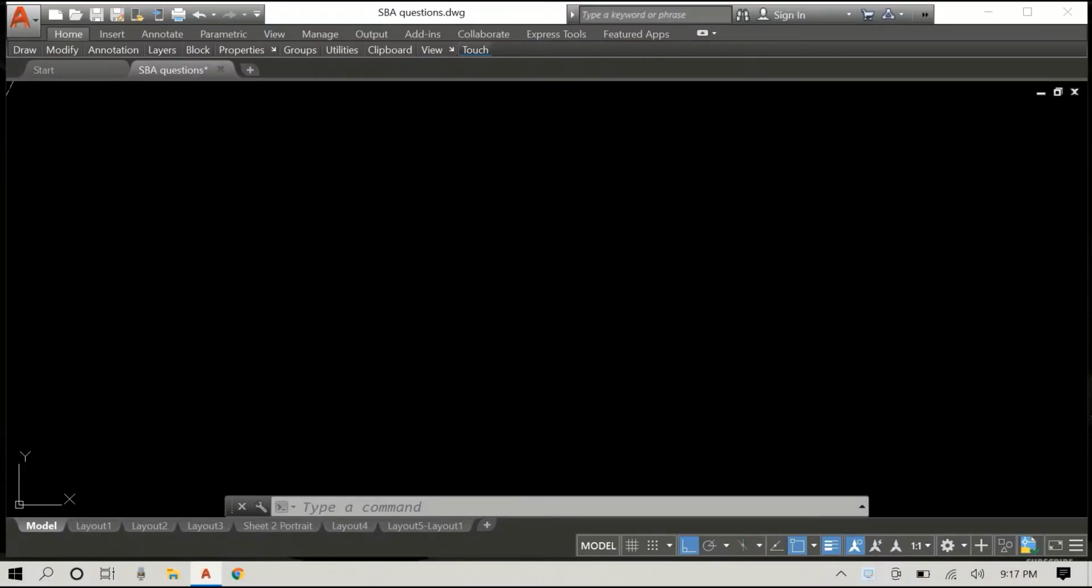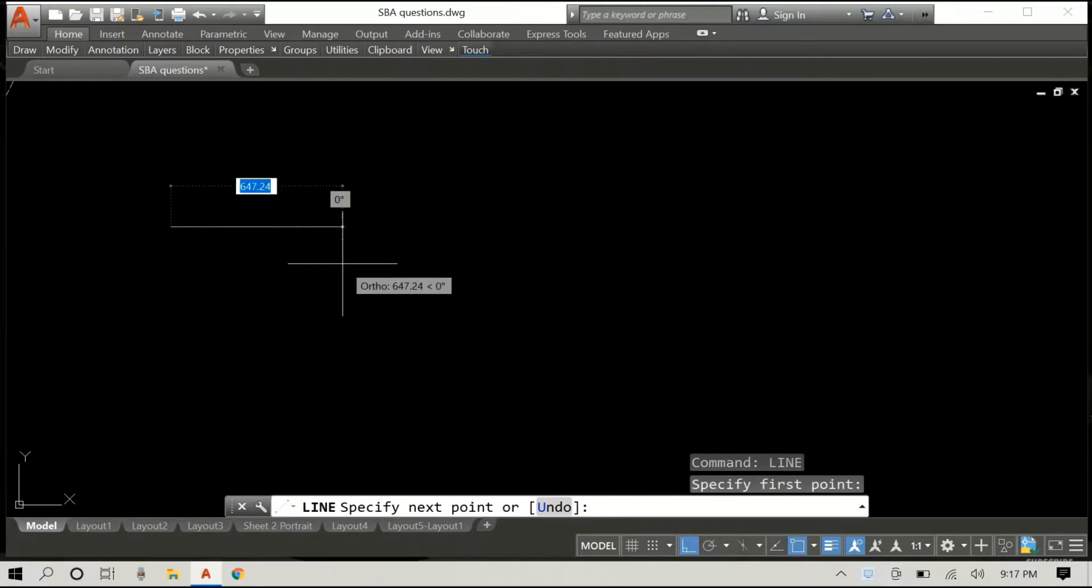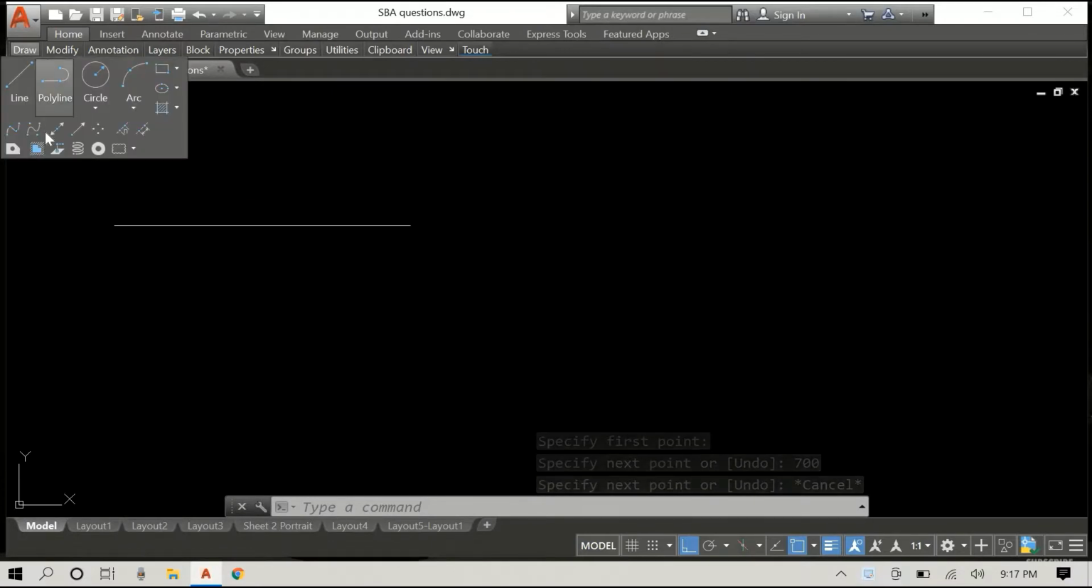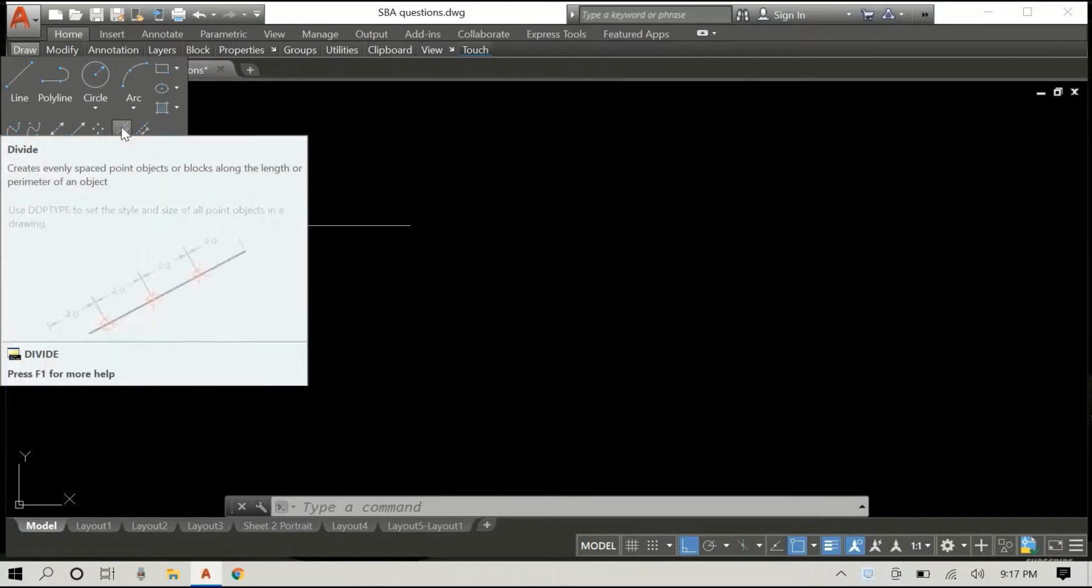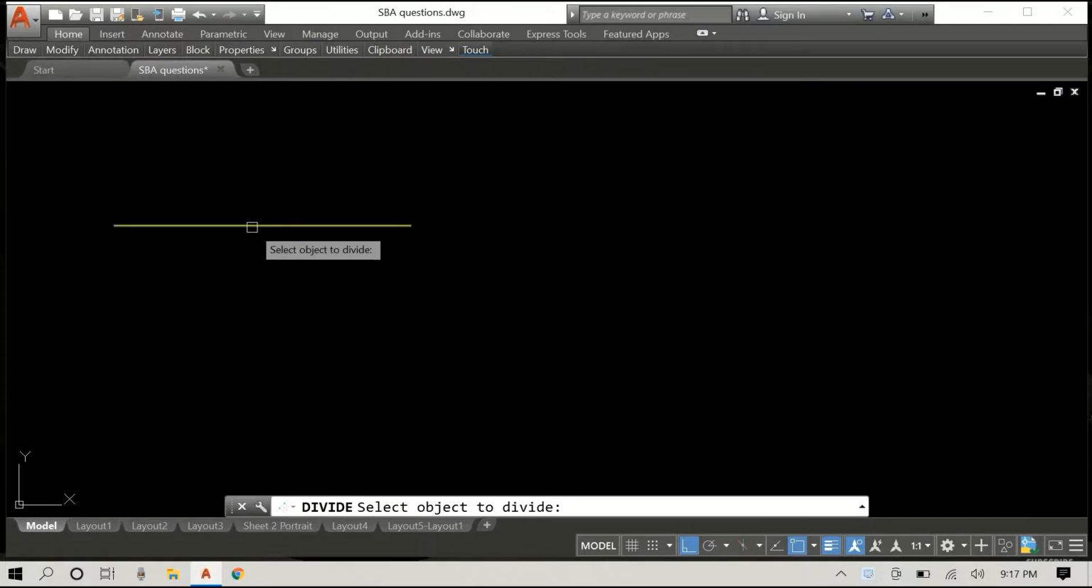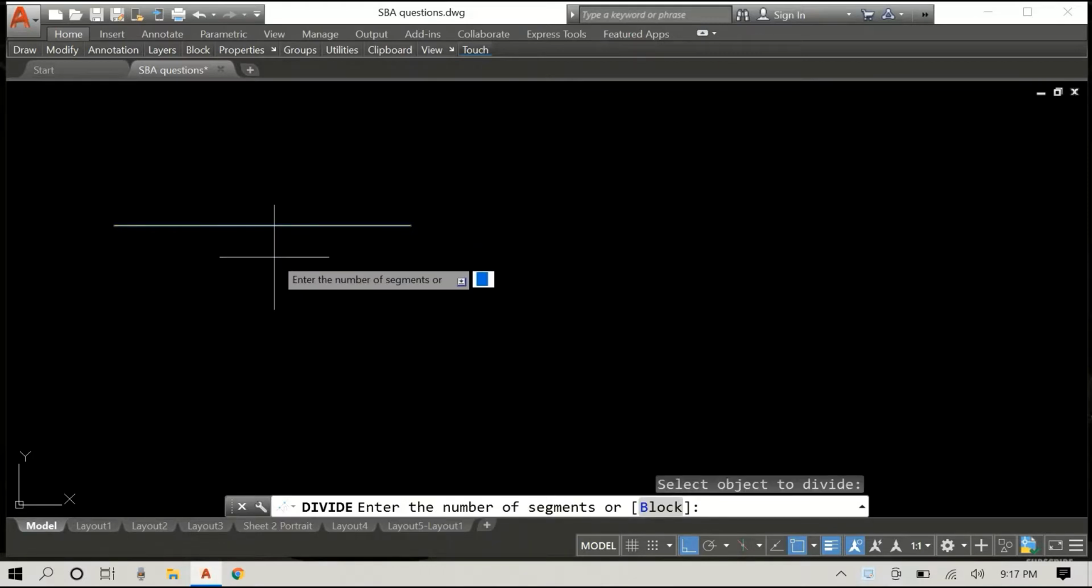Okay, so what we're gonna do today is look at different ways to divide a line into equal parts. Firstly, we're gonna use the AutoCAD command, and it's very simple. You go to the draw command and then you go to divide, as you can see me doing here. So you select divide, you click on the line, and then it asks you how many pieces you want to divide the line into. Naturally, I said 10.